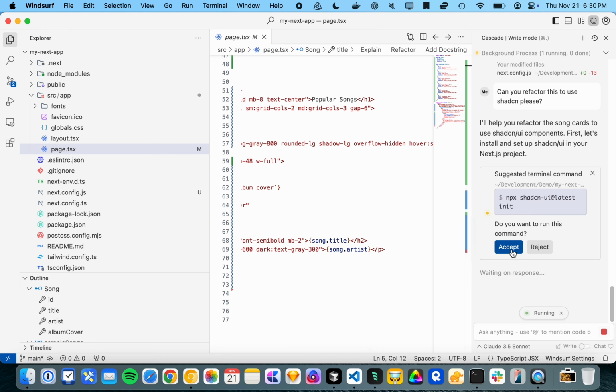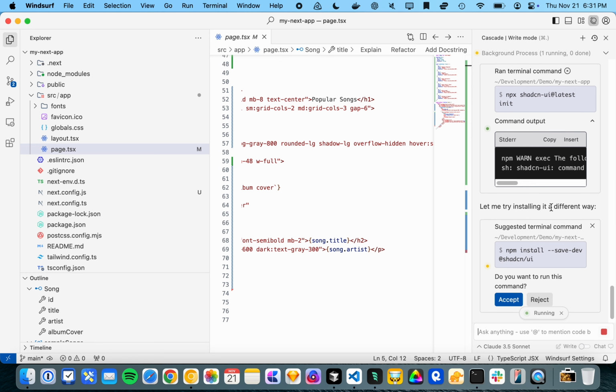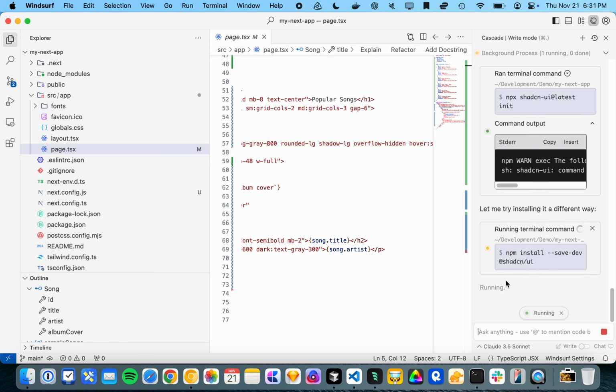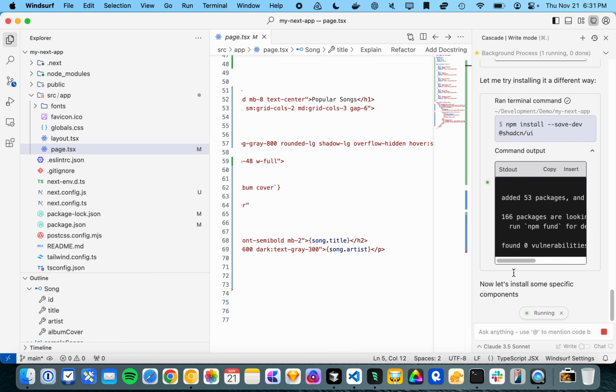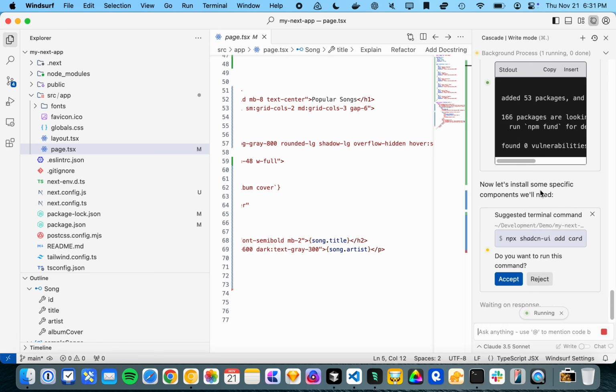So it suggests the terminal command to run, and you can run it inline, which I think is a lot nicer than a lot of the other AIs, which just tell you the command and you have to run this yourself. And the cool thing is, once it runs it, it actually sees the output of the command and then sees that Shadcn UI failed, and then it'll automatically suggest a different command to run. And so you can see that command succeeded, and it knows that, so then it moves on.